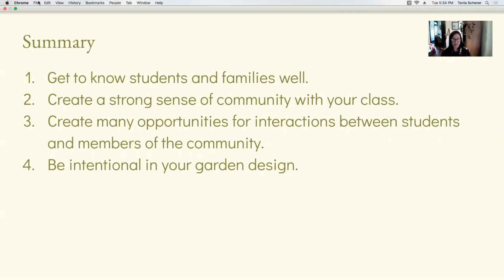Just to reflect back, start by getting to know your students and families really well, learning more about their culture and what they would like to see in the garden. Create a strong sense of community with your class, stressing that biodiversity metaphor of the garden and humans. Bring in mindful activities and ways that they can express themselves, create lots of opportunities for them to interact with other folks from the community, and be intentional in your garden design and how you plan your garden.